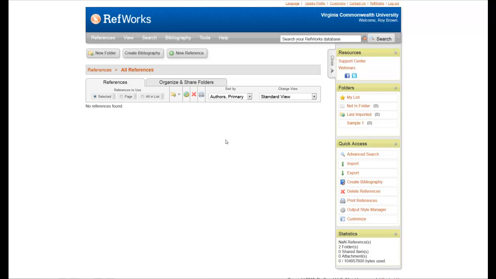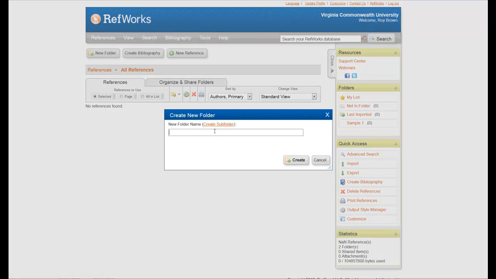Now, if you have a paper that has multiple sections to it and you want to keep everything within one folder, you can also do what are called subfolders. The way you do that is exactly the same way with one little twist. Come up here to New Folder, click on it, but this time when you put in the new folder name, say Sample Sub, just click on Create Subfolder. When you do this, it'll now ask you where you would like it to be located. In this case, we want it under Sample 1, and then click Create.